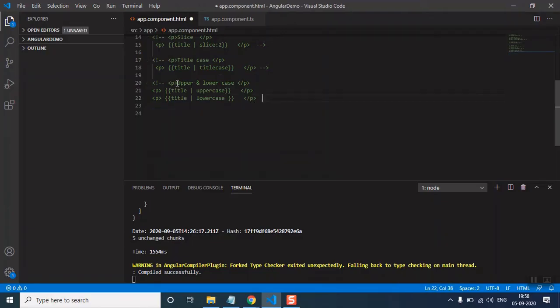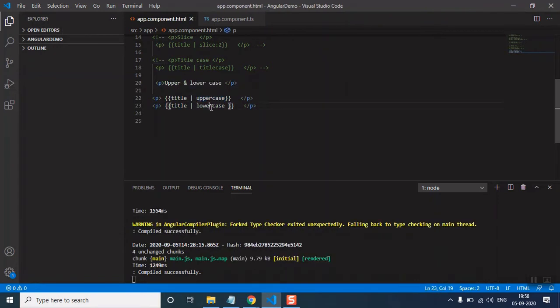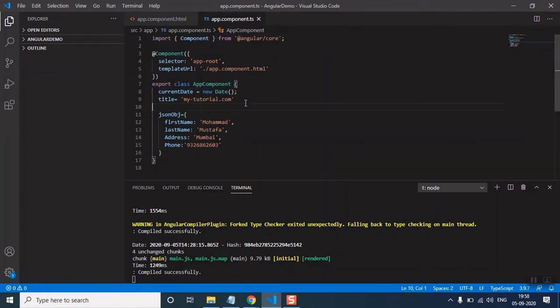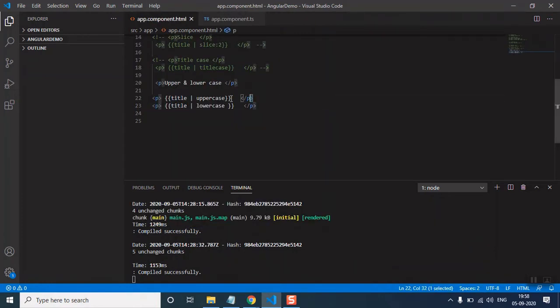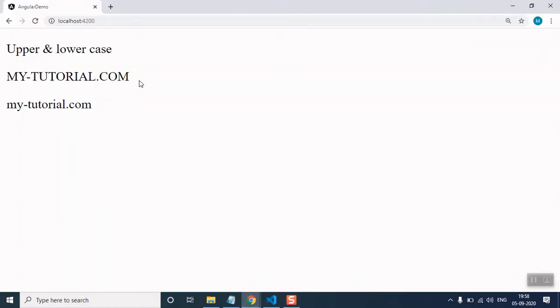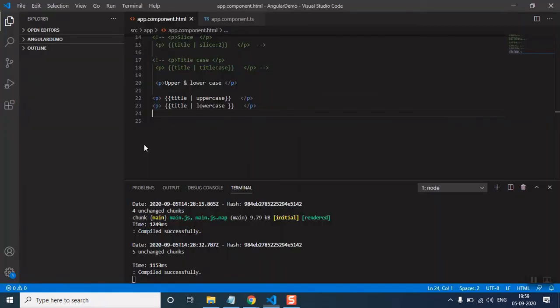So I will uncomment the code. If you see, I am using the lowercase and uppercase pipes, and this title, I have already declared in the component. This title holds mytutorial.com. Save the changes and flip to the browser. There you will be able to see that for the first paragraph, the output will be displayed in uppercase, and for the second paragraph, the output will be displayed in lowercase, because I am using uppercase for the first paragraph and lowercase for the second paragraph. And here we go. For the first paragraph, the output is in uppercase, and for the second paragraph, the output is in lowercase.